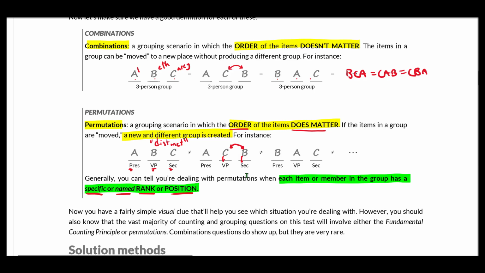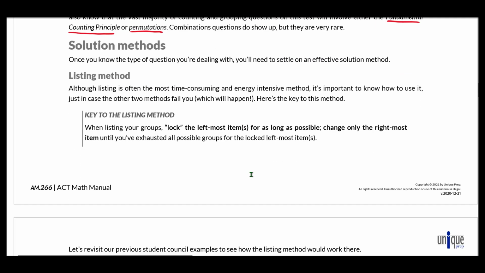On the ACT, a huge number of the counting and grouping questions will tend to involve either that fundamental counting principle that we talked about on the first page or permutations, which we've just talked about here. Combinations questions are not all that common on this test, but we will go through how to solve combinations questions. In terms of the solution methods, I'm going to give you a few different solution methods.